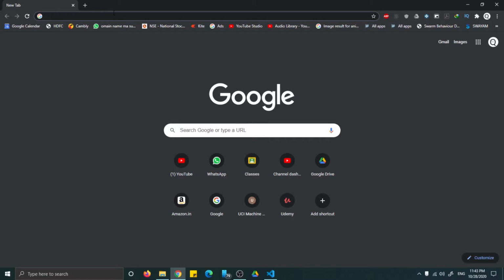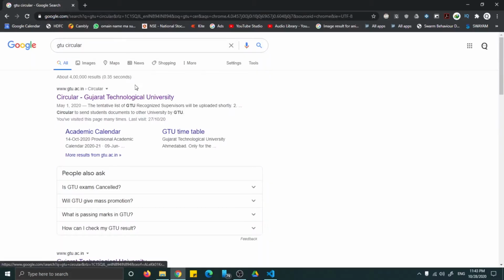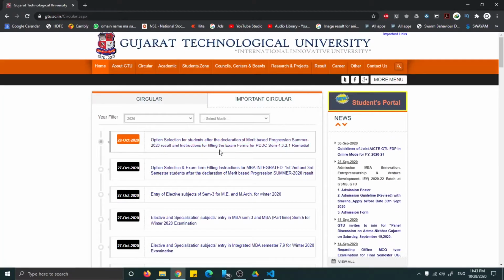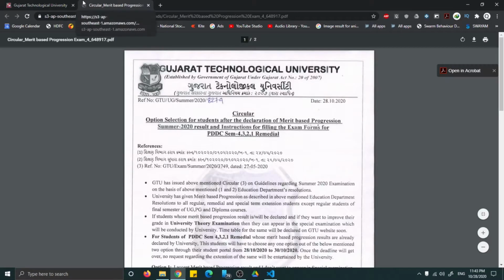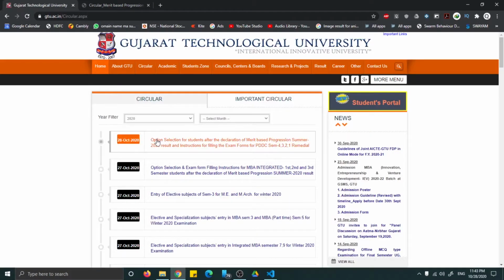So I am typing GTU circular and opening the first link. As you can see, here is the date and this is the title of the circular. And if I click on this, I will be redirected to the PDF of the particular circular. So we have title, date and link.